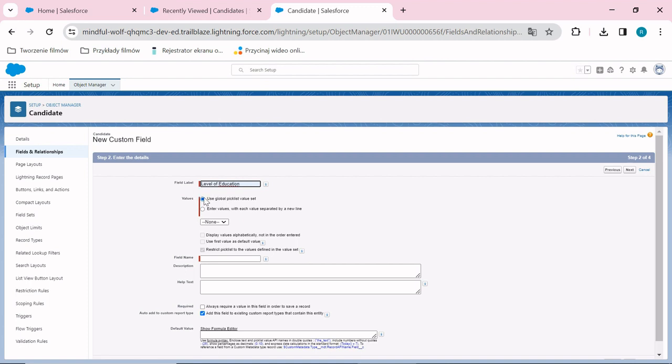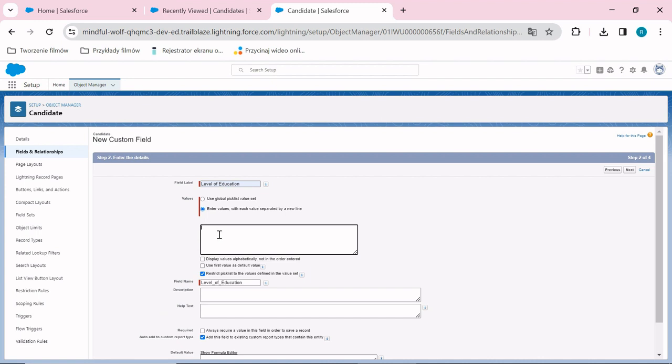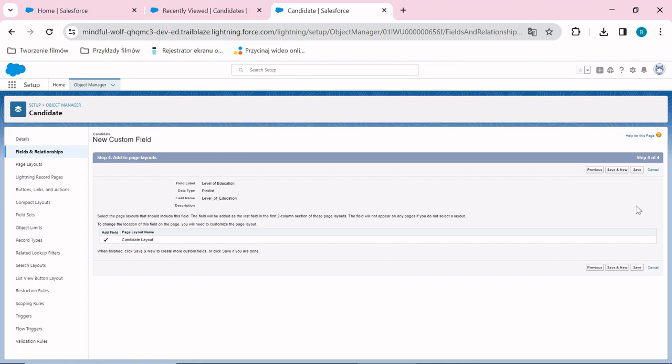And we select if we want to use a global pick list value set, which was created earlier, or we want to enter new values like here. So we need to put the values with each value separated by a new line. We will start with primary education, then secondary education, and then university education. We will also require this field, and we will finish this work as before. As this is the last field, we will save the work completely.